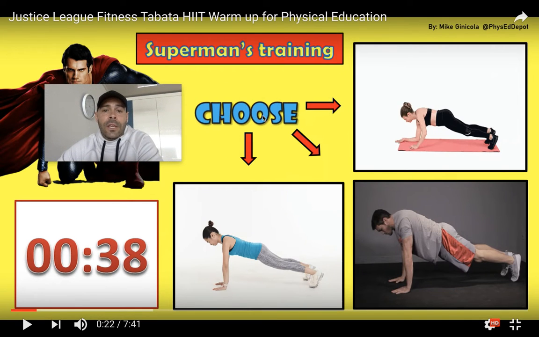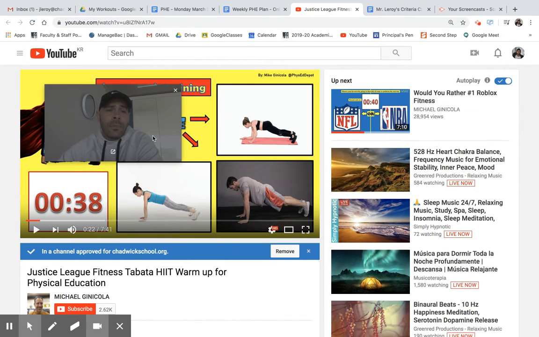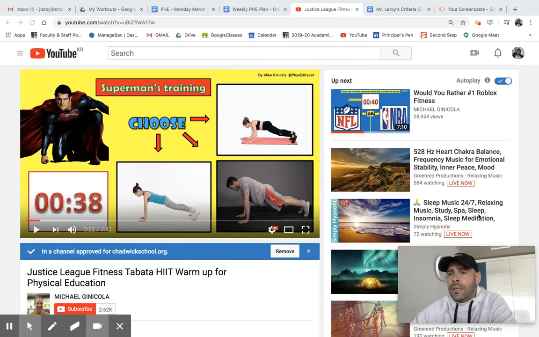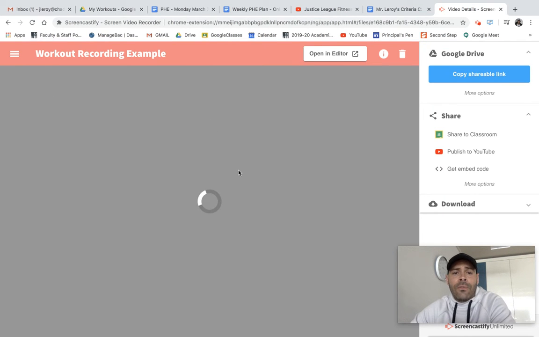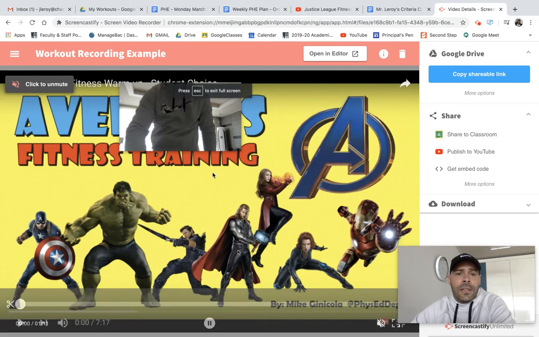In these videos, you get to choose one of each of these exercises, and I want to see you doing it for 40 seconds. Now, I'll see you doing it in this screen here. What I've done already, guys, is a little bit of an example. It's pretty sunny in my apartment right now, so it's really tough to see. But I've done an example here of a Screencastify lesson already.